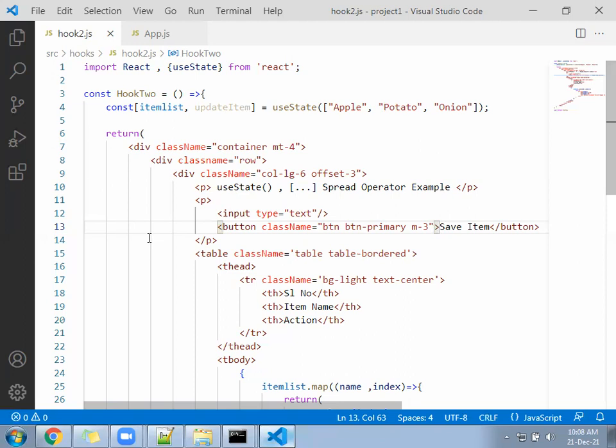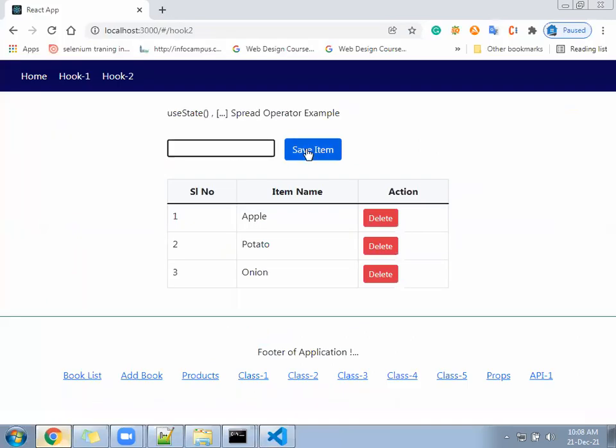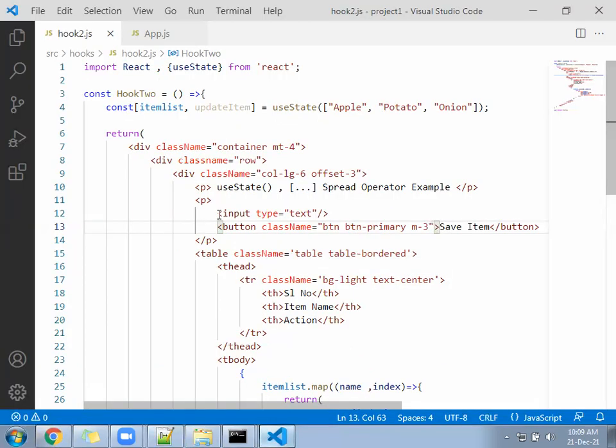Yeah, the text box plus button is ready. Once you click on the save button, it will get added here. Now before the text box, there should be one label, item name.